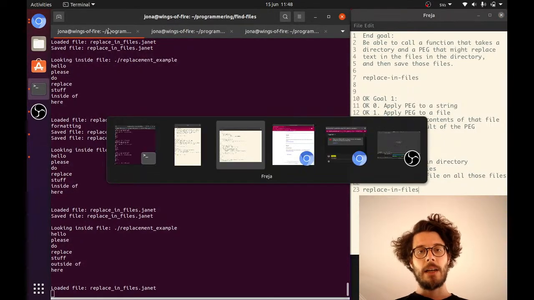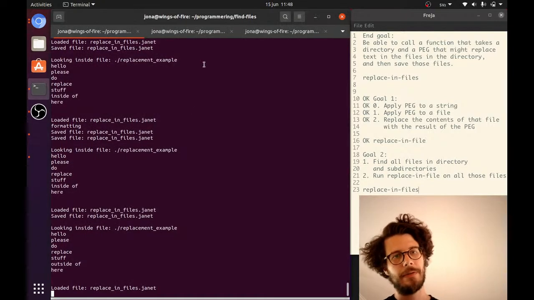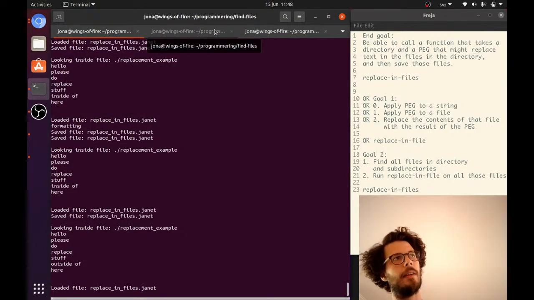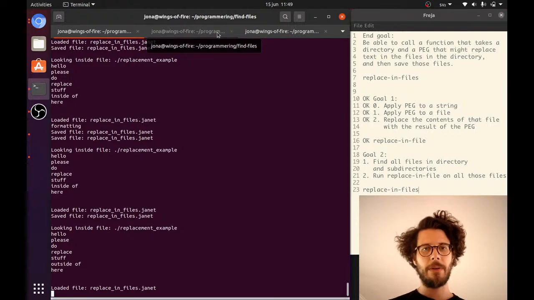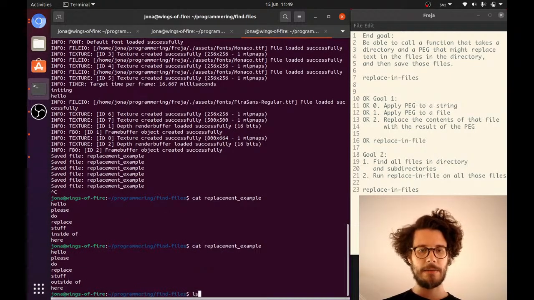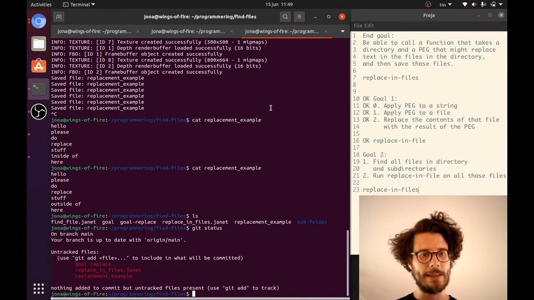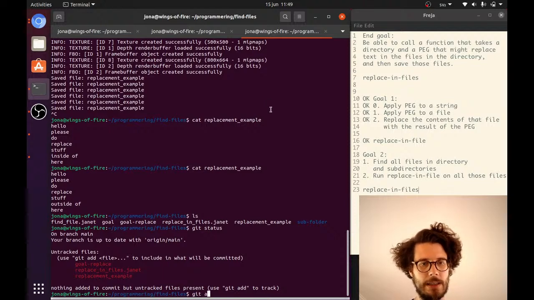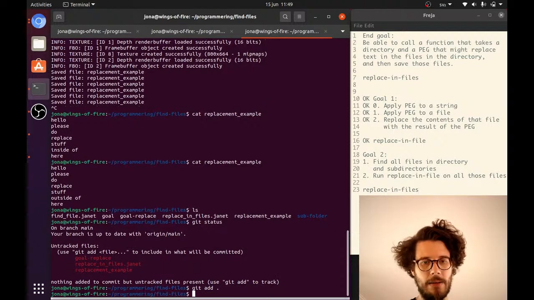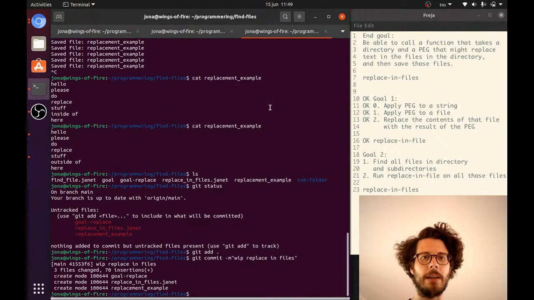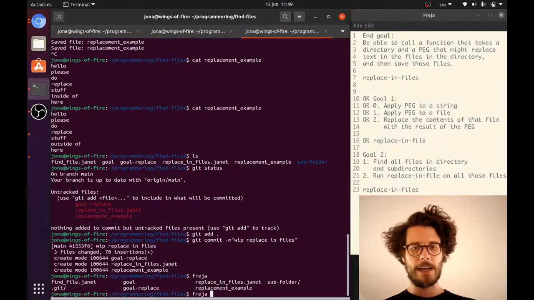Let's see. I'm gonna take the code from yesterday, the code for traversing the directory and subdirectories. But before that, I'm gonna add some stuff to Git so we don't mess things up too much. So I just git add. I'll add all of this, git commit, WIP replace in files. Okay, so now we can go wild without having to be too scared.